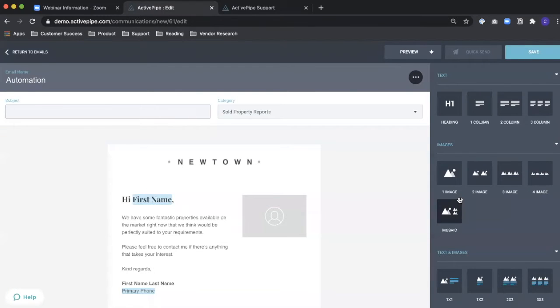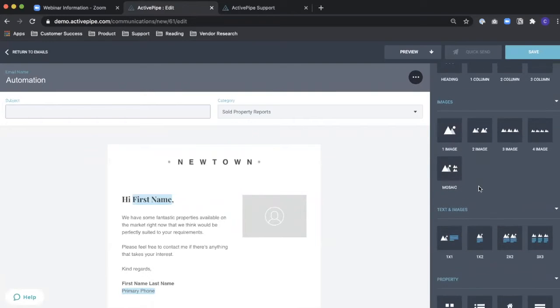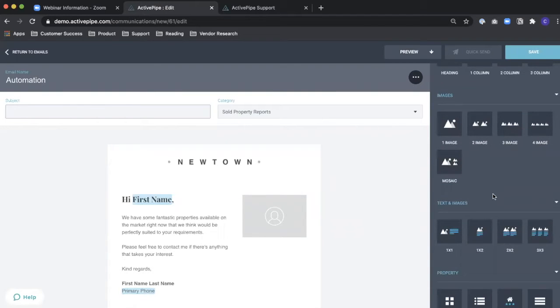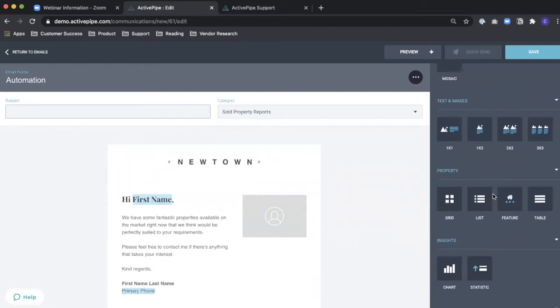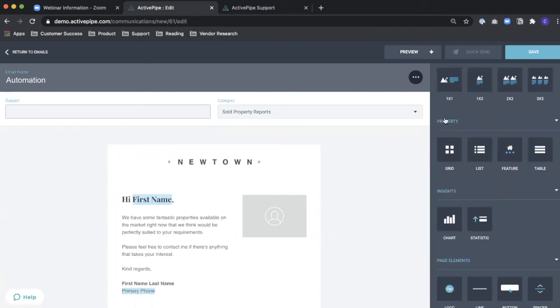And I want to focus pretty much for today's session over on the right-hand side. Know that you can always add in things like a heading. You can add in more text columns. You can add your own images to an email or a combination of those using text and images. But what we want to focus on today with our automation is going to be our property section.